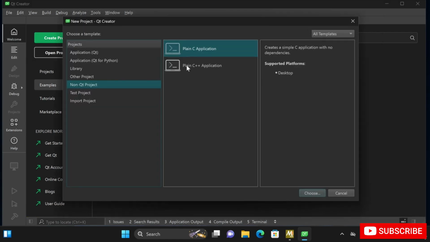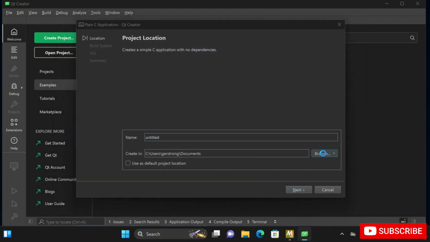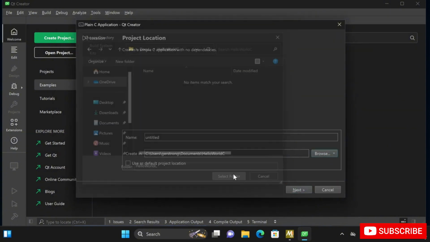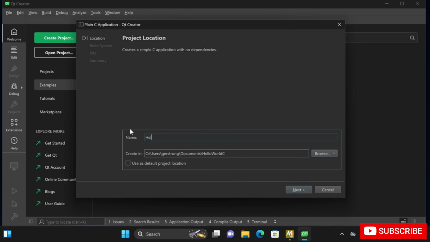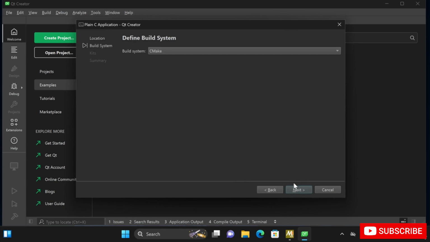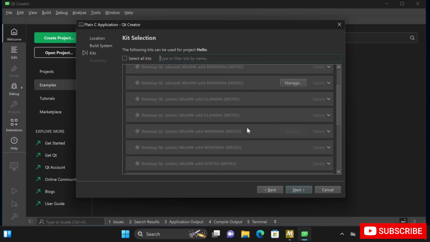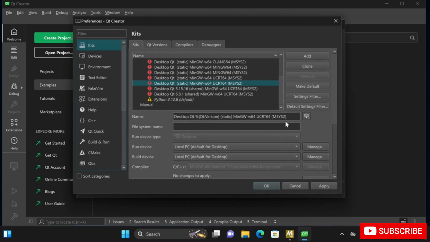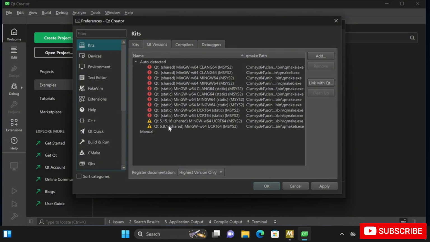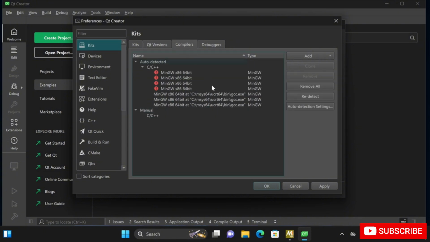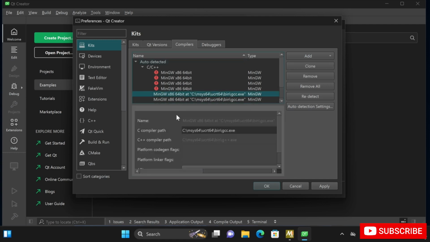Create project, plain C application. We already have a directory. Please reuse this one. Let's call this project hello. CMake, all right. And no toolkit. Nah. Okay, in that case, let's see this one. Qt. I don't want to have any Qt. I don't care. I just care for compilers. And here we have them. Three entries, which is interesting. Pick one. Should be all right.